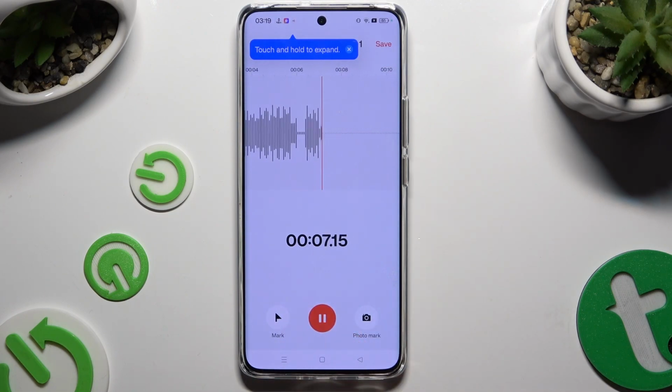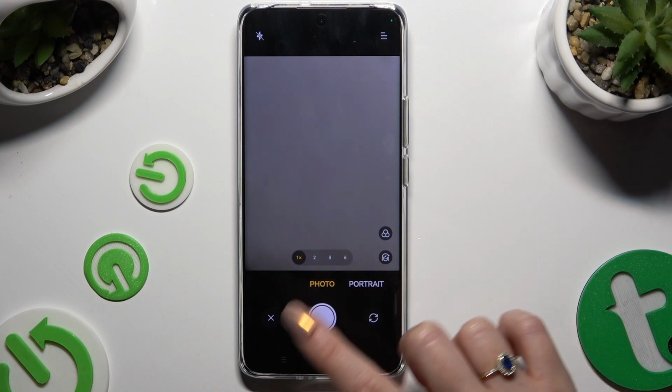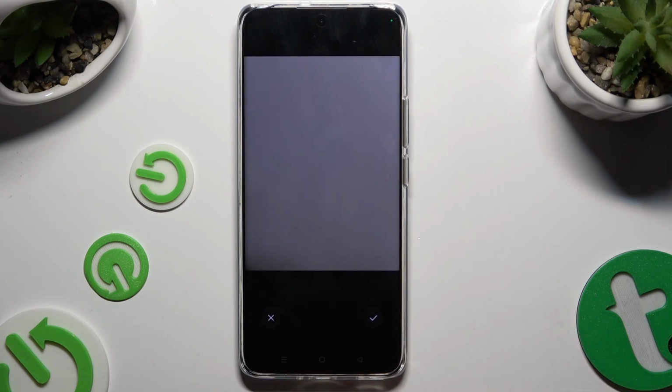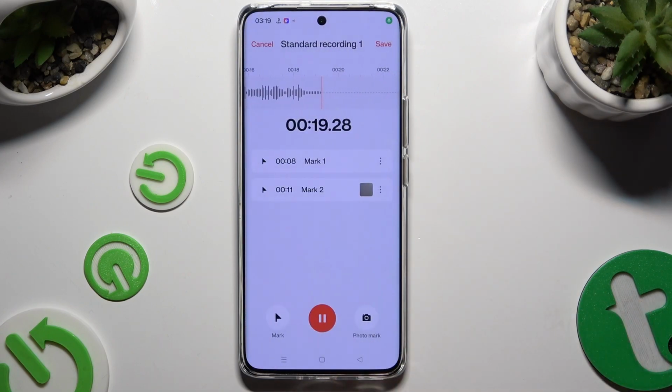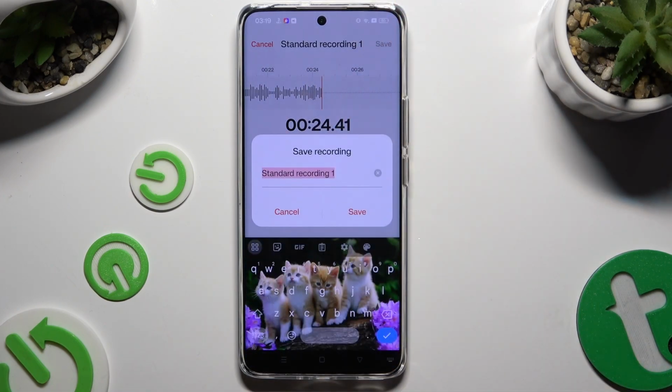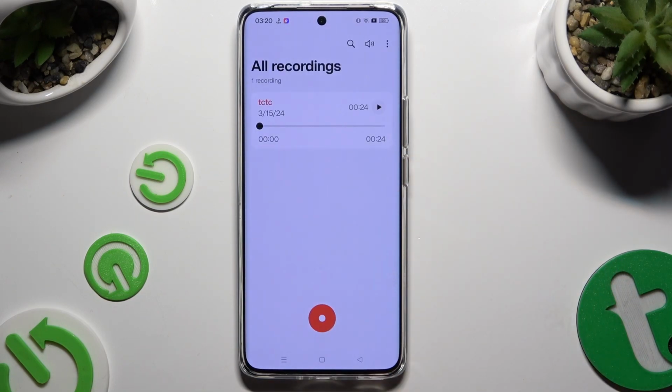To add a bookmark, click on the left one, and to add a photo mark on the right one. Then take a pic, and to add it, select this check mark on the right. To end and save your recording, hit save at the top right corner and name it. Then hit save again. As you can see, my recording is over here.